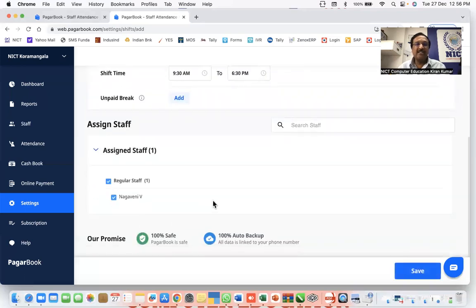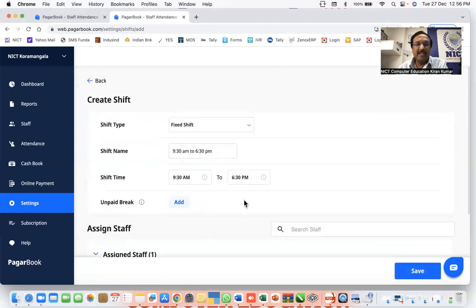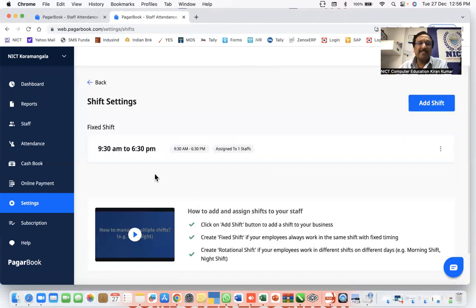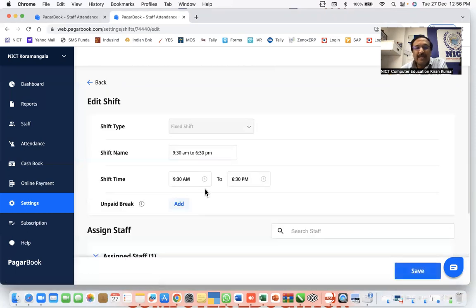Nagavani is being assigned to this shift, 9:30 a.m. to 6:30 p.m. Then say save. So now Pagar Book understands that there's a shift which has been fixed at 9:30 to 6:30, and in this shift, one staff is assigned. Just click on this to edit any timings you want.